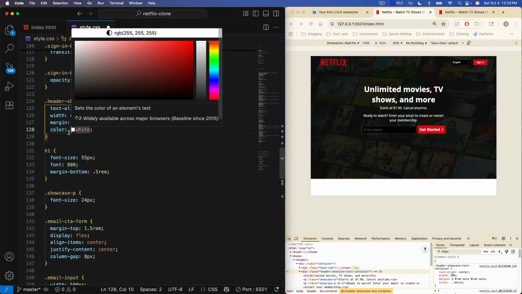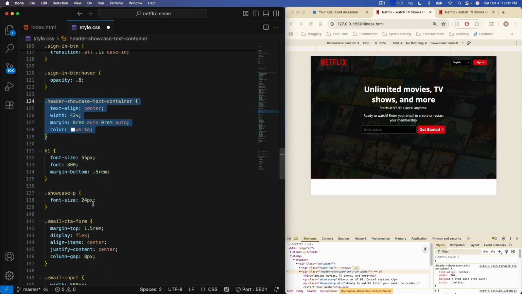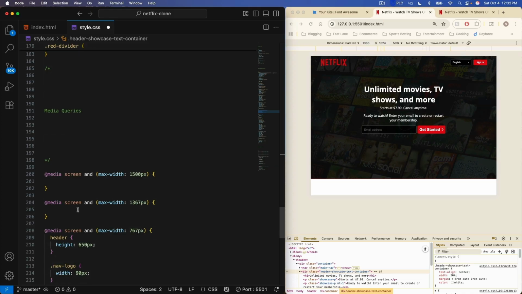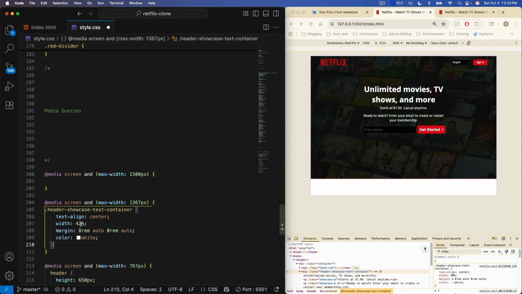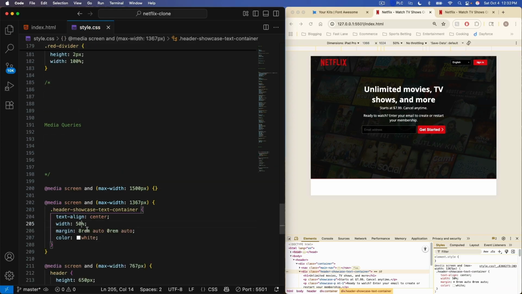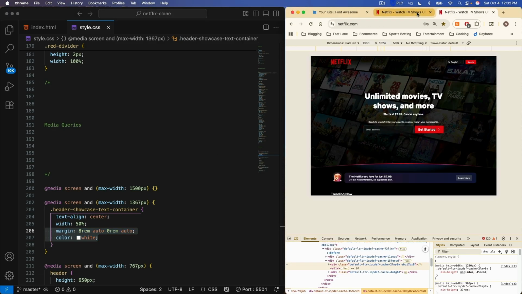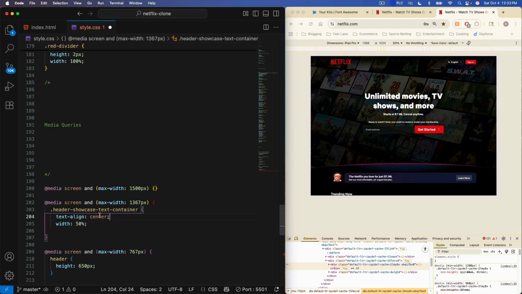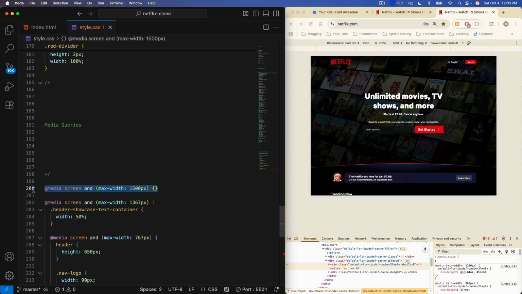So go up here. I just want to copy this class down. Header showcase text container. Copy it all. 1367. Bump this up to 50%. And then everything else will be the same, I believe. Yeah, we'll keep everything else the same. So just delete these styles. They're going to inherit from the top, so we don't need them twice. And then we'll just comment that out for now. We don't need it right now.